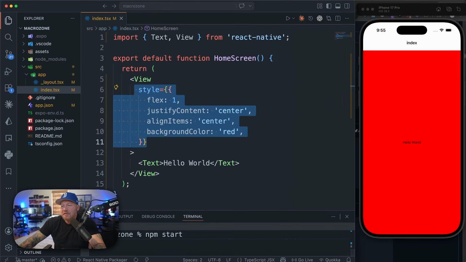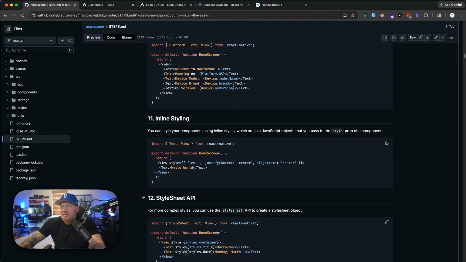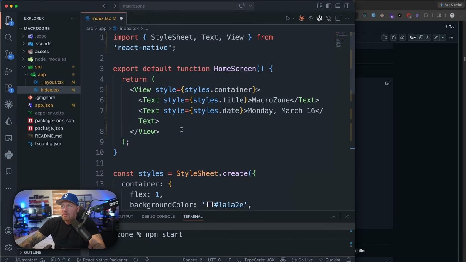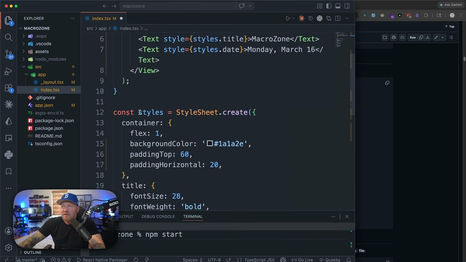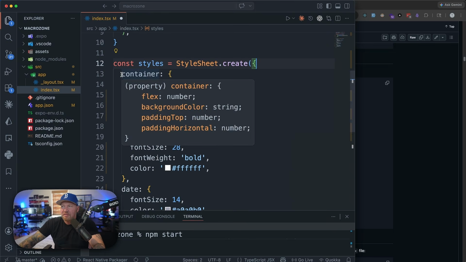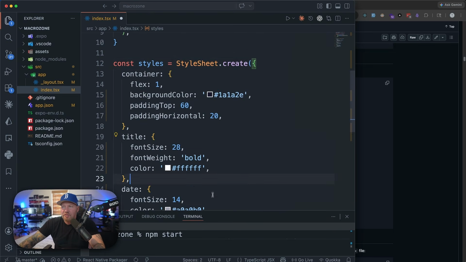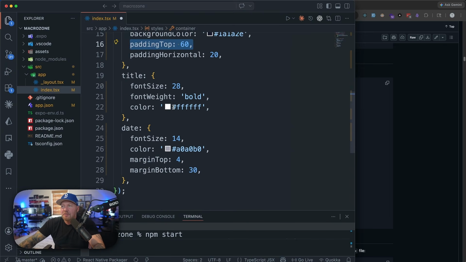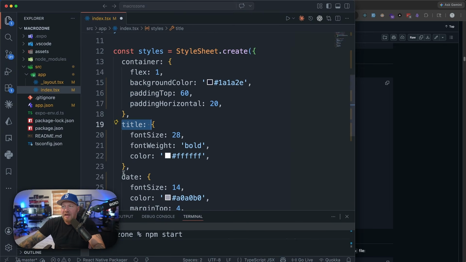it just gets really messy. So what you can do is use the StyleSheet API, where we bring this in. Let's copy this one. Okay, so basically we bring in StyleSheet from React Native, and what we can do is create a variable, set that to StyleSheet.create, right? So this create method, and then we can pass in an object with styles such as container, and these are just JavaScript objects. So container, we have flex, a background color, the padding, padding top, padding horizontal. Then we have a title style and a date style.